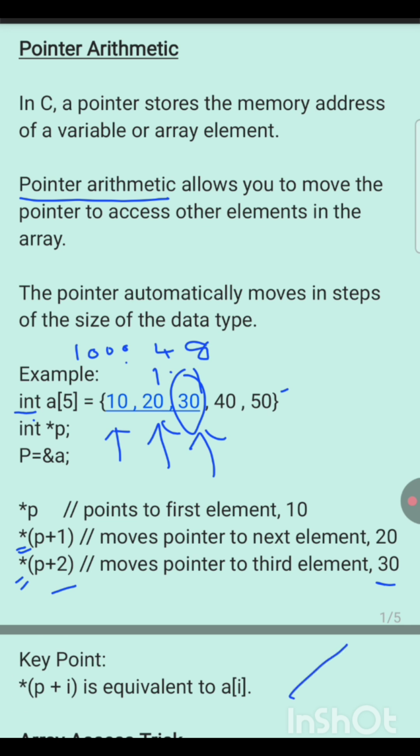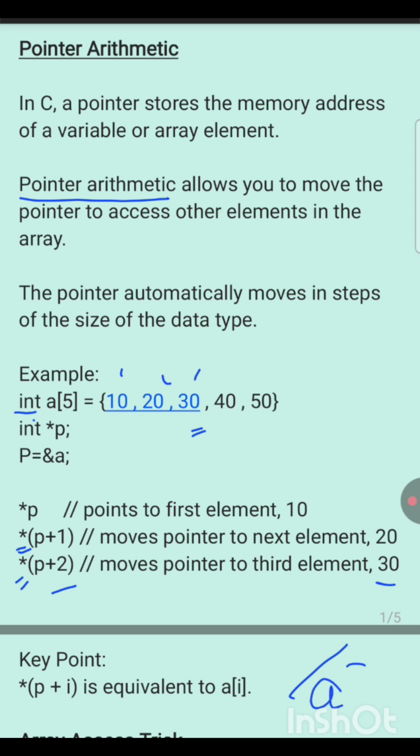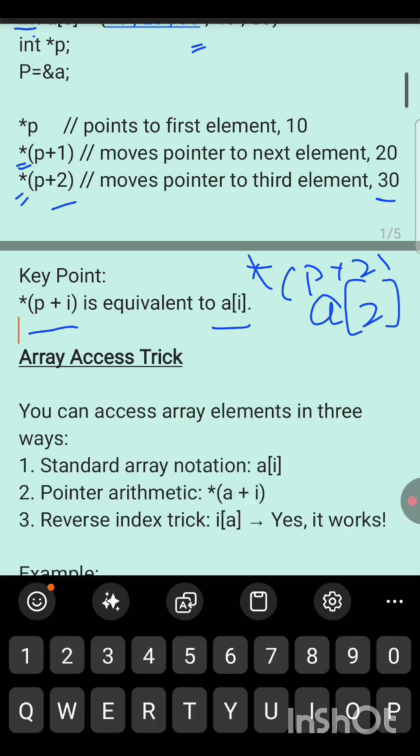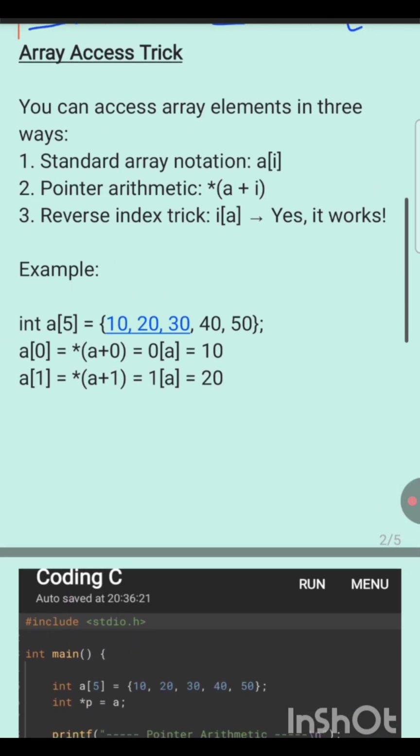If you are not using pointers, how will we retrieve the value 30? A of 0, A of 1 and A of 2. So A of 2 is 30. You can either use A of 2 to print the value 30, or you can use *(p plus 2) to print the value 30. So *(p plus i) is equal to A of i. Both are the same. Now we are going to see how to access array elements using pointers.